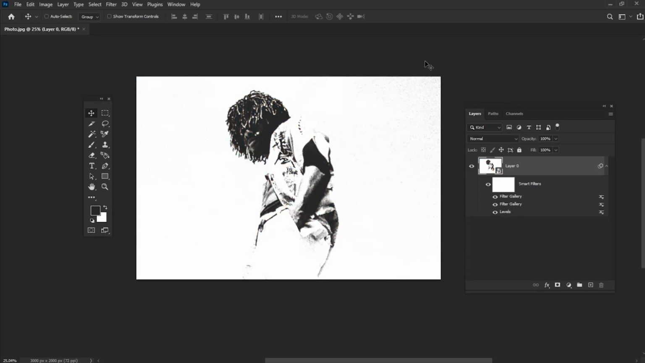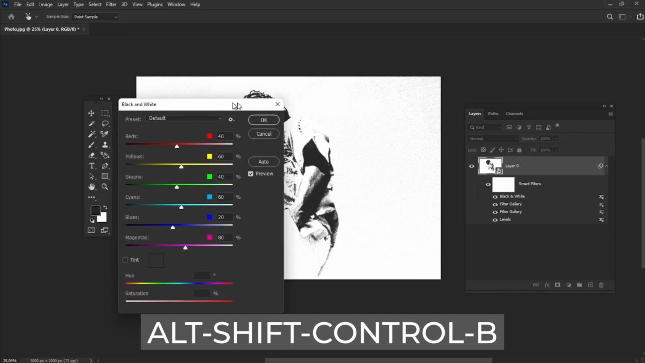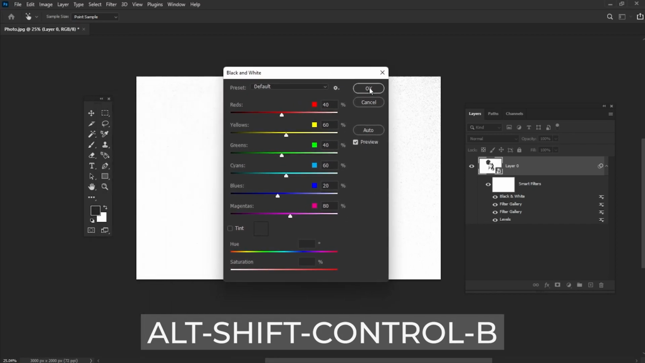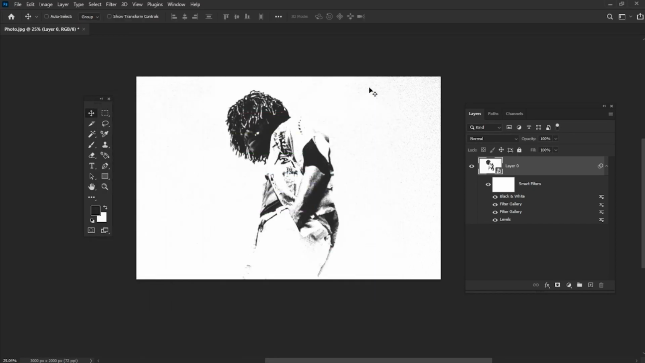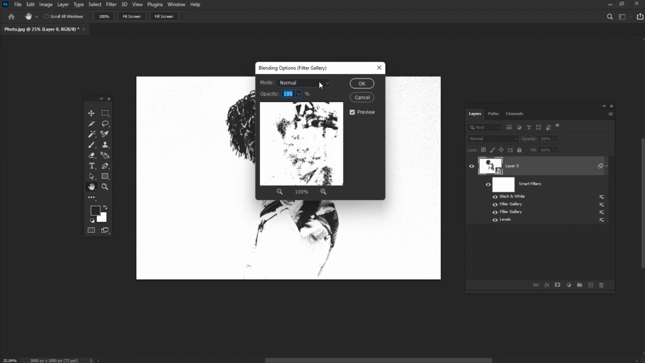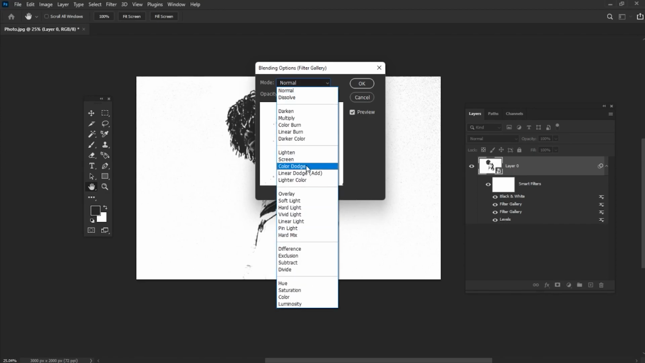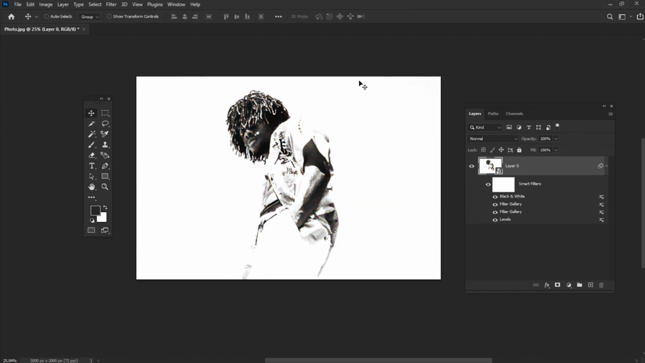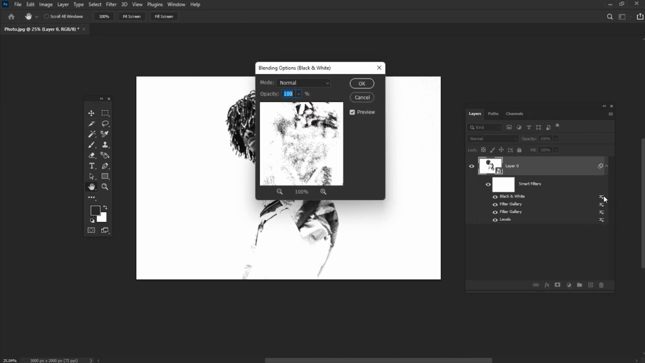And for the last filter, we will use black and white. Go to Image, Adjustments, or just press Alt-Shift-Ctrl-B. Now let's adjust the smart filters. Double-click on the little icon near the second filter and change the blend mode of the filter to Color Dodge. After that, change the opacity of the black and white filter to 50.